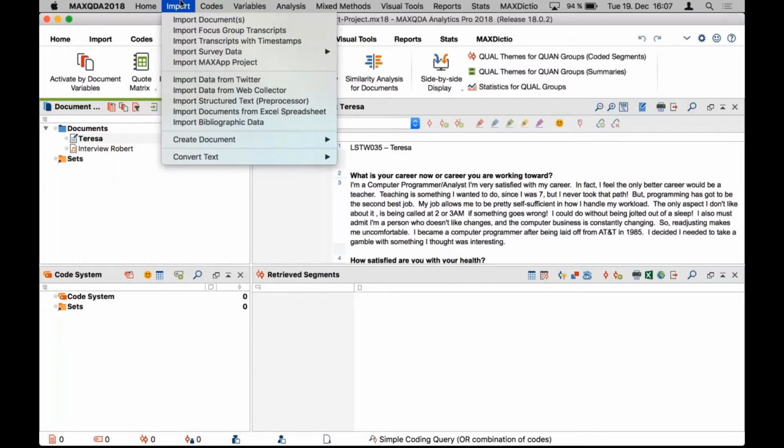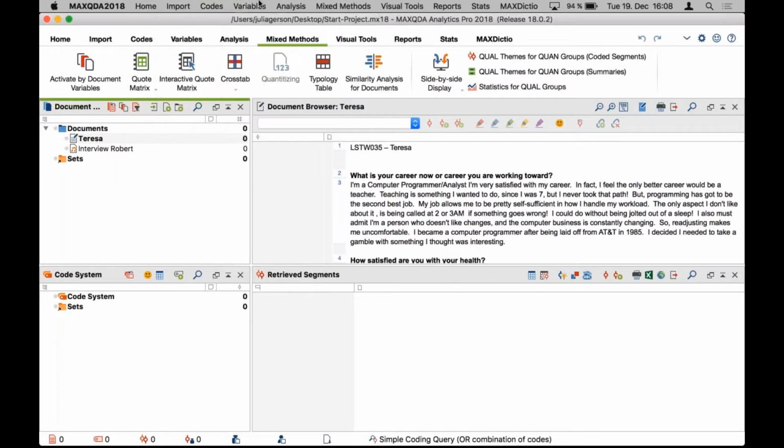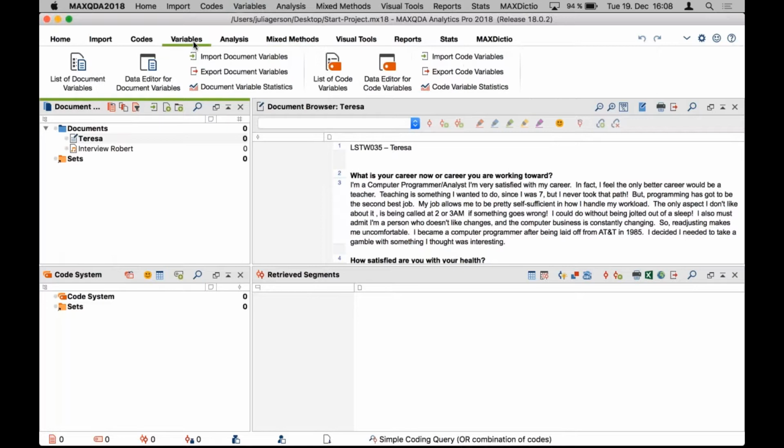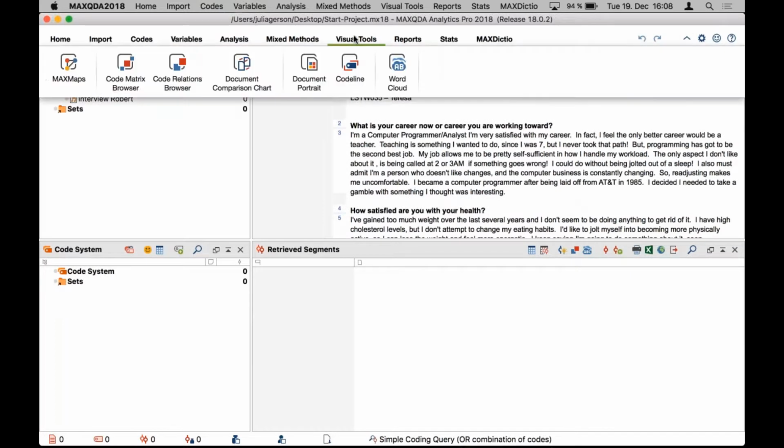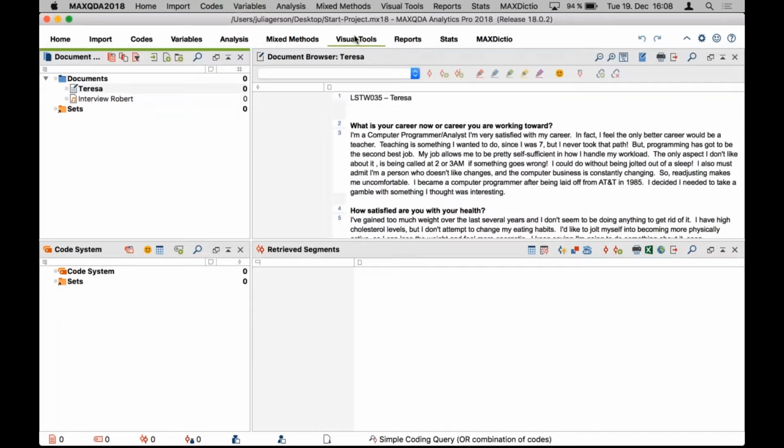So if you're somebody who likes to use drop-down menus on a Mac, you can, but I would always prefer this menu down here. There's also a new way to access more space for your work. This button right here will reduce the menu bar, so you have really only the title of each of these ribbons. If you click on them, you can access them. If you click again, they will hide and just give you more space to read through your text or to create your code system and so on.